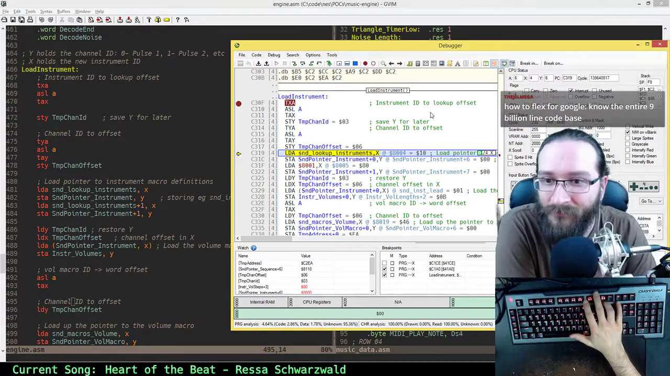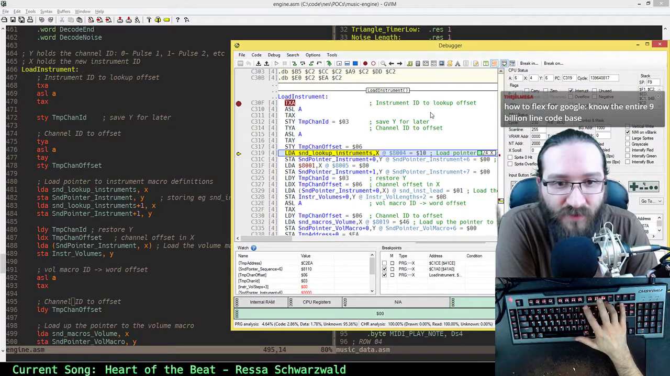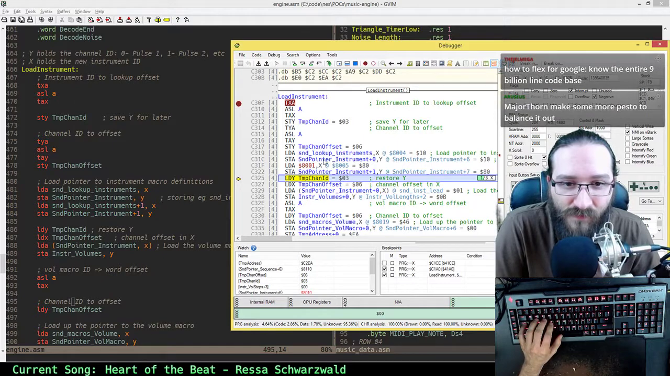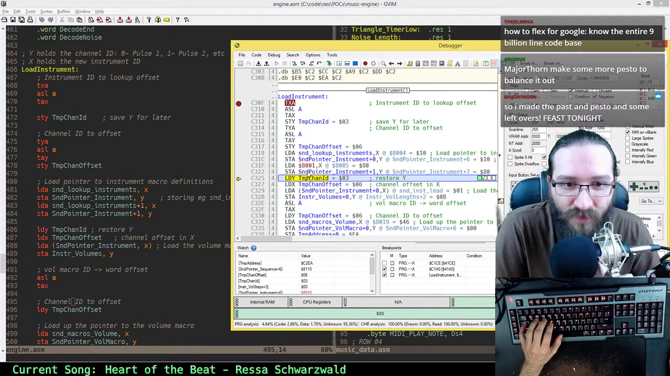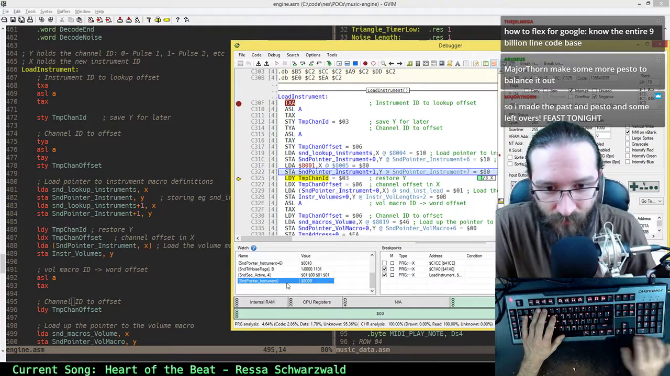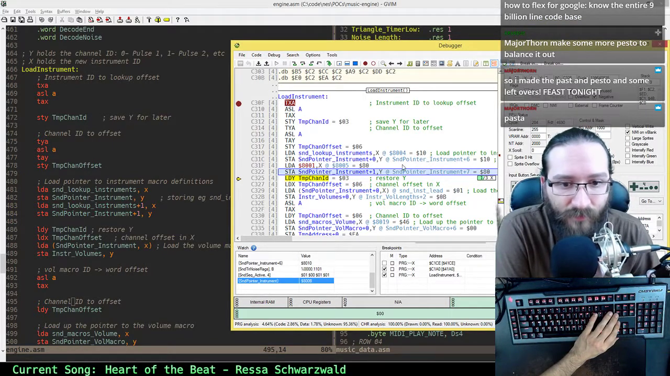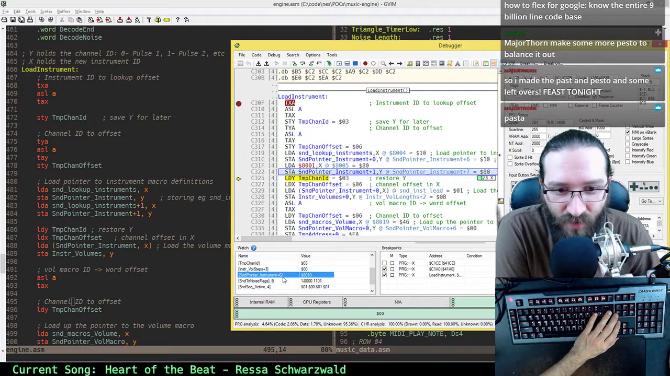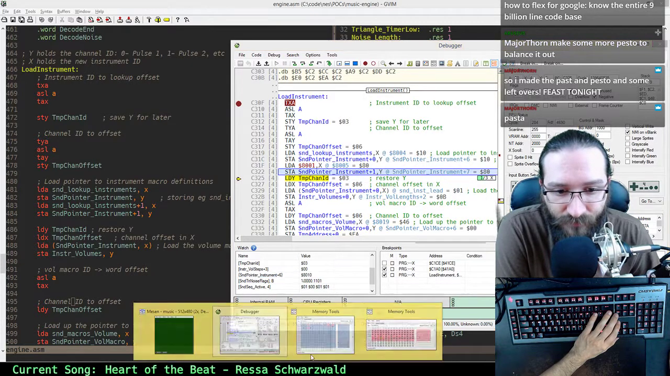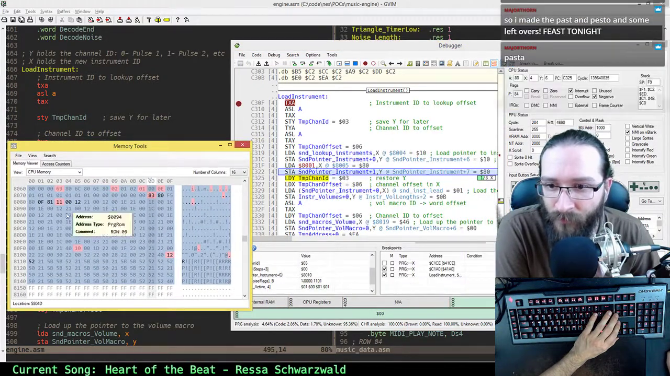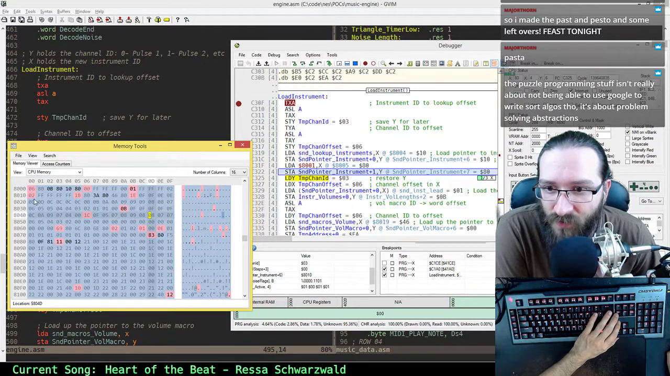Alright. Load pointer to instrument macro definitions. Okay. So that should be that. Right? Sound pointer instrument. It's +6 though, isn't it? Yeah, so I already had that in there. 8010. What is 8010? Not that one. 8010. Percussion. Yep. Okay.